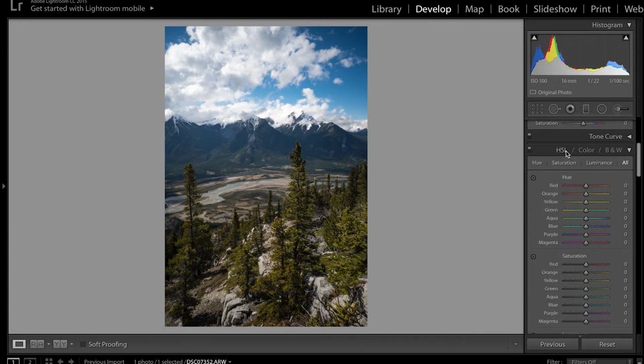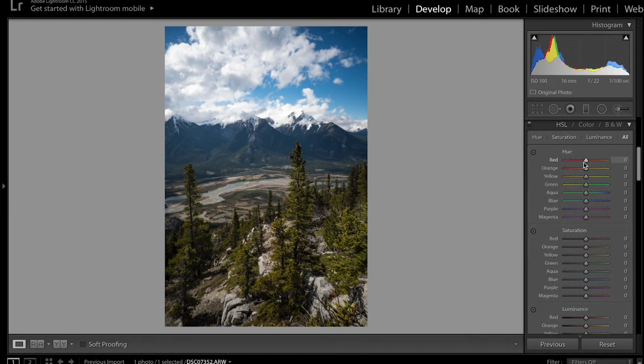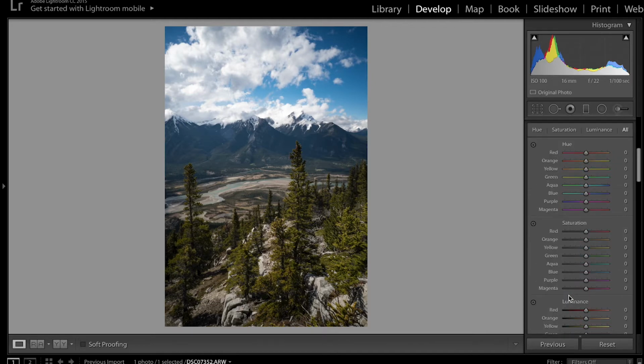I personally like to go into the HSL tab. And again, there's a couple options here. You can edit just the hue, just the saturation, or just the luminance. I like to view it in all, just so I can see how each color is interacting with one another, whether it's in the hue, saturation, or luminance. I just find this gives me all the information at once, so I can address and respond to how colors are being represented in the photo.